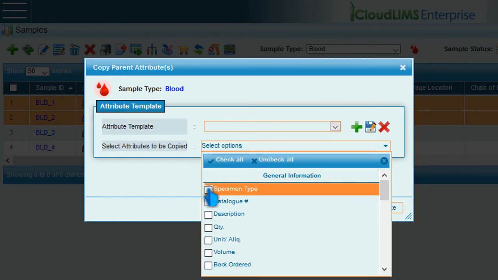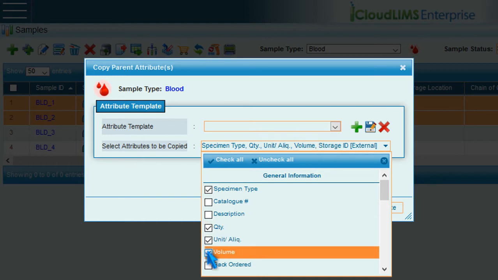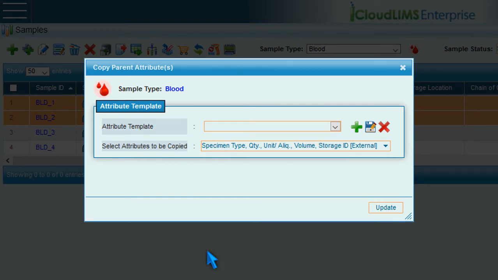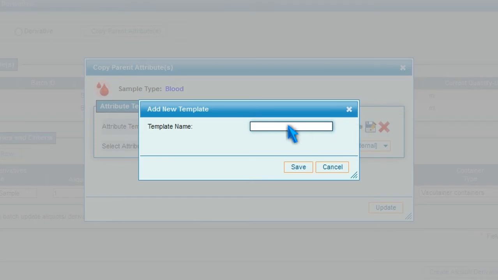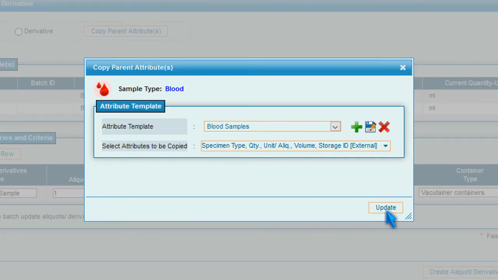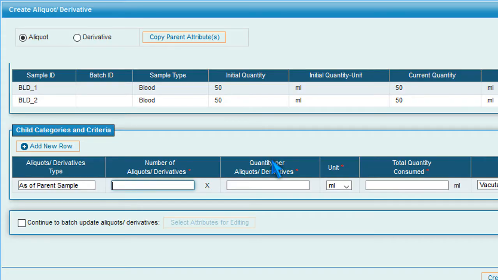Click Check All to select all the attributes listed in the drop-down menu. To save the selected attributes as a template, click Add Attribute Template. Enter a template name and press Save. Press Update to save the settings.